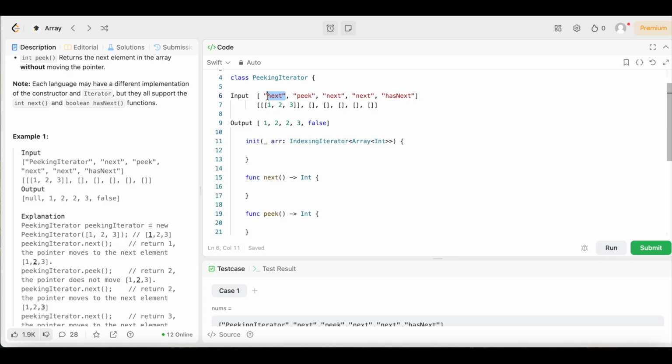So we get rid of this. That's where the 1 comes from. Boom. Now we want to call peek.